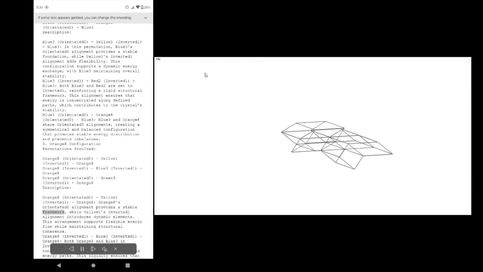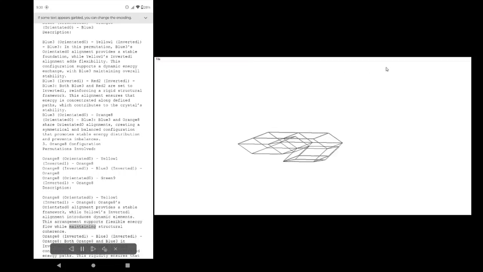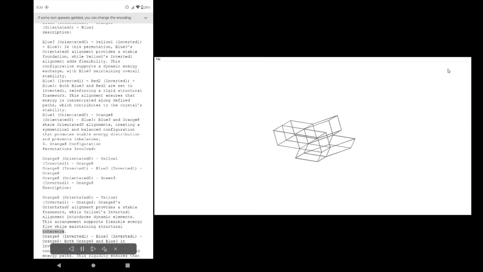Orange 8, orientated 0, yellow 1, inverted 1, orange 8. Orange 8's orientated 0 alignment provides a stable framework, while yellow 1's inverted 1 alignment introduces dynamic elements. This arrangement supports flexible energy flow while maintaining structural coherence.